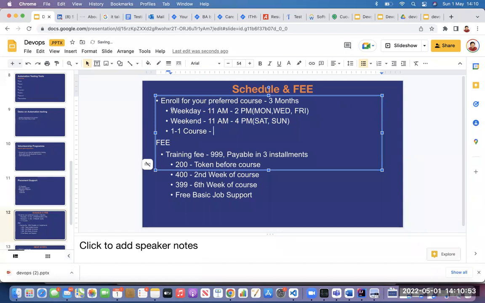One is weekday, 11 to 2. We are starting that batch on Tuesday because it's a long weekend. Tomorrow we're not starting, but Tuesday, May 3rd, we have a batch. So if some of you are interested and ready to join this batch, I can give you a discount, because the batch is starting on the 3rd and I don't want you to delay. If somebody is ready to join from the 3rd, I can give you an offer.